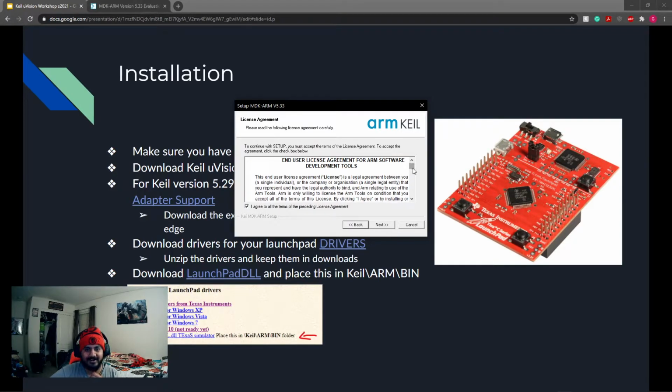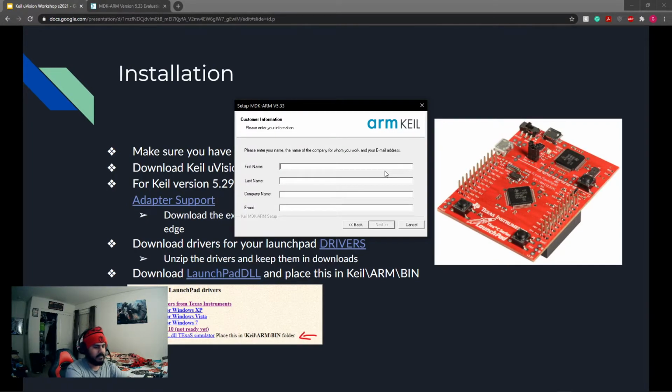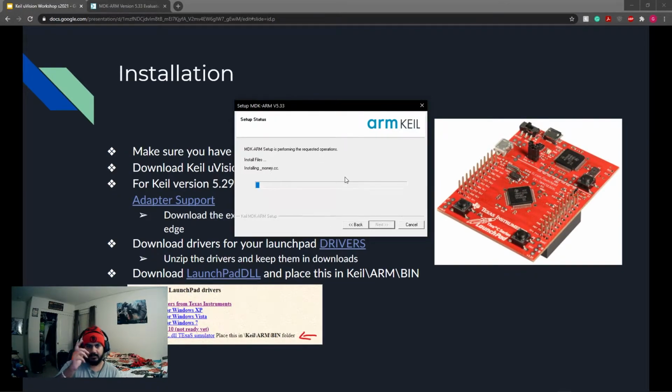You would agree. You should probably read through this, but click next and just store it directly within the C drive. For you, just type in your names. For me, it's Gurmanjeet, and then last name would be Singh, and then company name. Just type in CSU Chico, and then email. I'll actually use my school email. I'll blur this out for this, but you guys should use your school email as well. So we'll go next, and then it'll continue installing all the packages that are necessary for MicroVision.